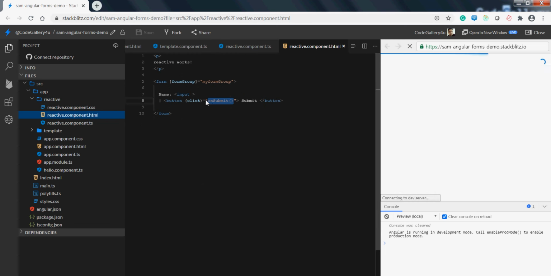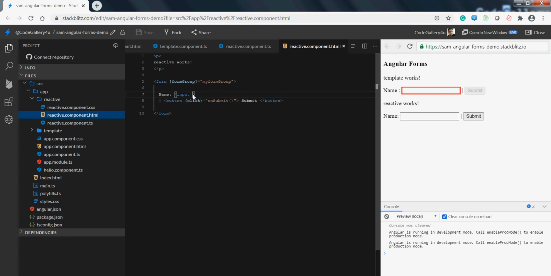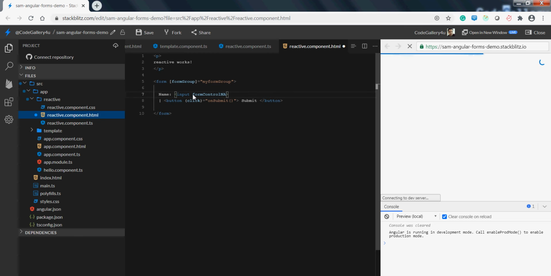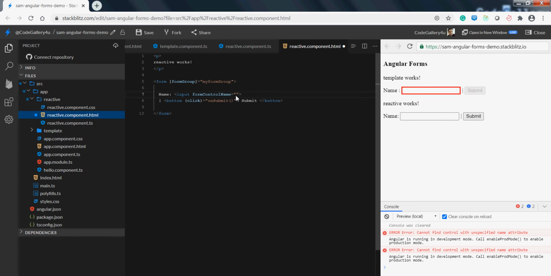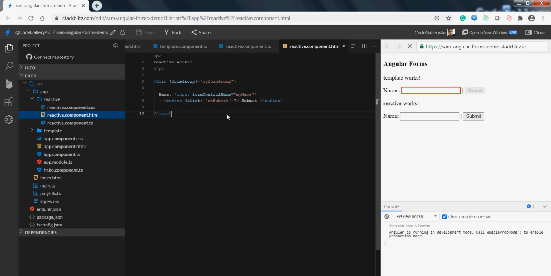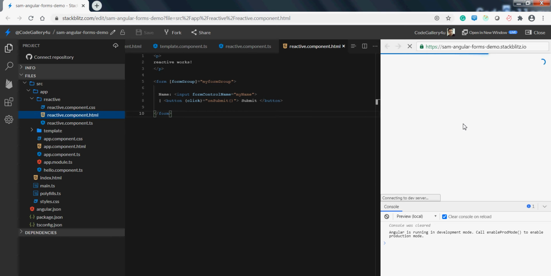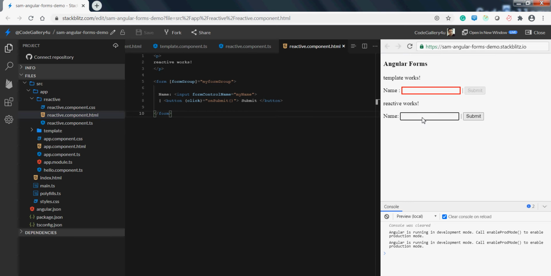So still we haven't bound any form control name with this input, so we are going to use one directive called formControlName. This directive is used to bind the form control to the respective element. Our name is my name, so we are going to put my name here and save. So our initial binding works here. Suppose I enter something here, it will be printed here.